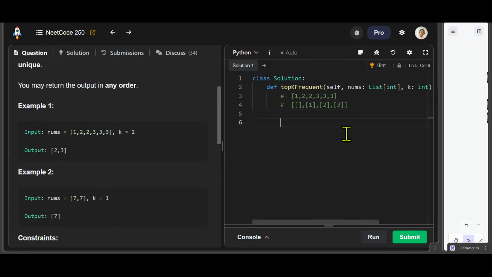Fine. So to implement this, I would need buckets, I would need frequency mapping. I'll start with the frequency map. It will be a default dictionary of the type integer. And for num in nums, I'll go on adding it onto the frequency map.